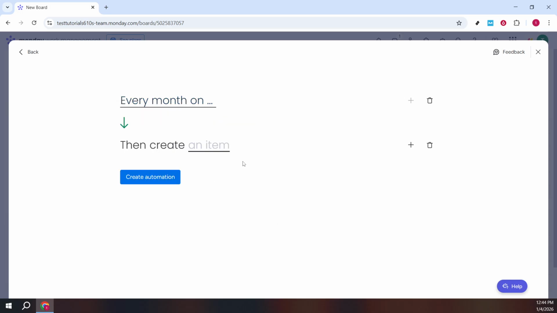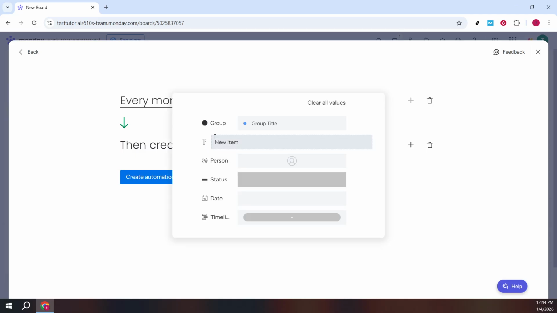Now, click into an item on your board to review how these recurring items should be structured. Look at the group where new items will land and make sure that's the right place to keep them organized. You can add a new item to test how it will appear. Check the person column so tasks can be assigned automatically later if you choose.